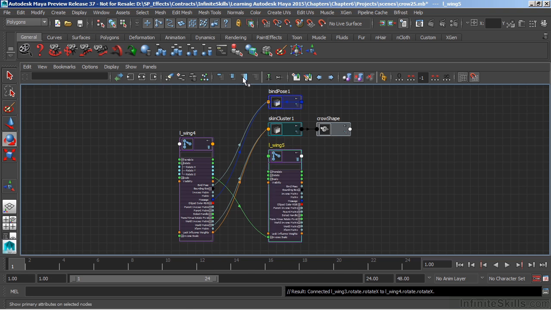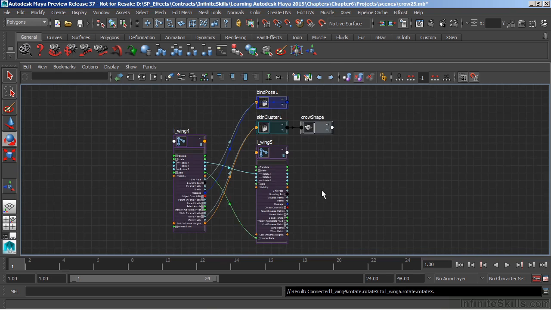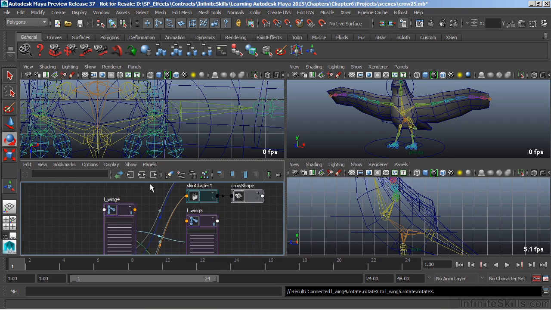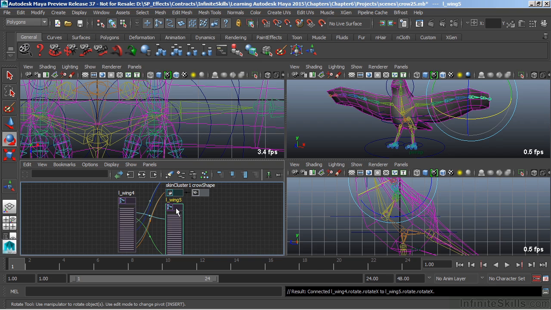And let's expand wing 5. And we'll make that connection to rotate X. Now we can also change how the node editor functions in relation to the world outside of it. Right now, if I click on wing 5, it will select the joint in my scene. This icon right here will turn that on or off, and this is unsyncing the node editor from the world.